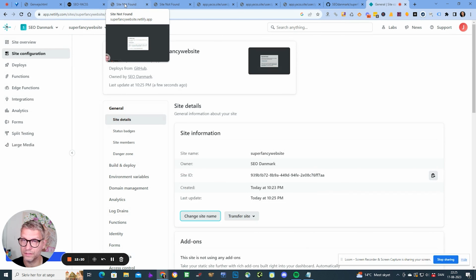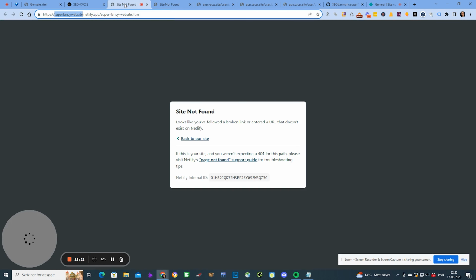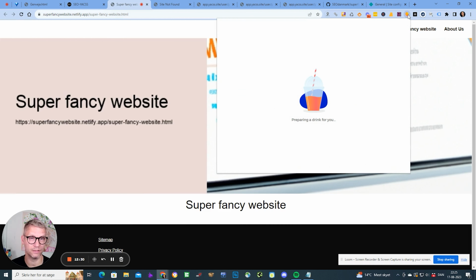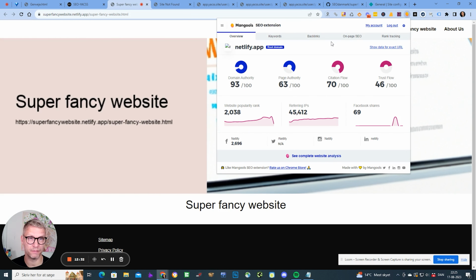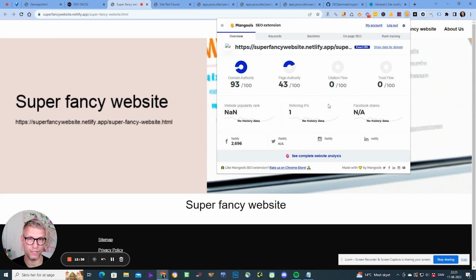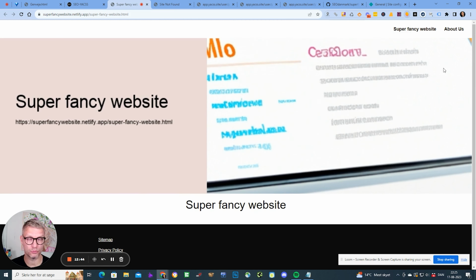And let's see what happens. Good. Now I see my super fancy website. And this is awesome, guys, because I can click up here and I can inspect the specs for this page. I have a domain authority of 93 and a page authority of 43. It's a super strong website, super strong links that you can make with Netlify and GitHub and YACSS.